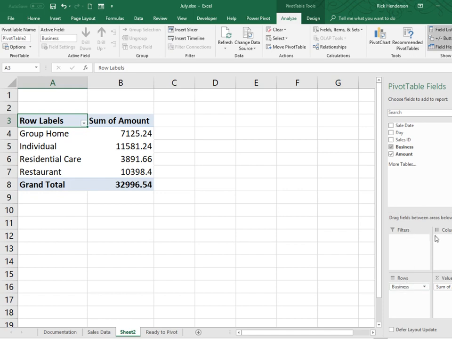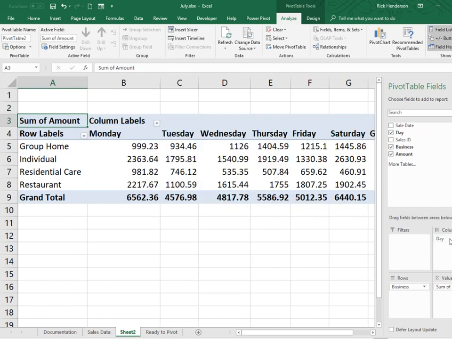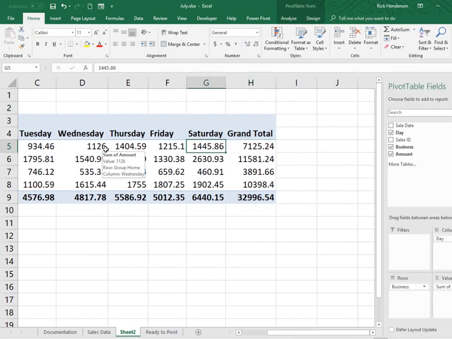If I wanted to break this out even more, watch how I can take a Saturday or a day of the week and drag it into columns. Now we get something that looks a little more interesting. I can see almost all of the data provided to me.